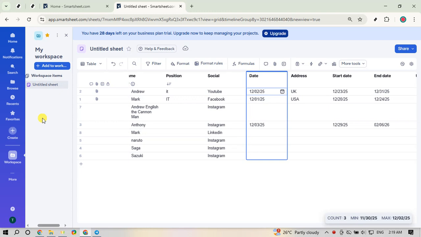Open your sheet so you're looking at it in grid view. This view lets you work directly with rows and columns, which is exactly what we need. If your sheet has multiple views, grid is the most straightforward for entering and confirming date formulas.